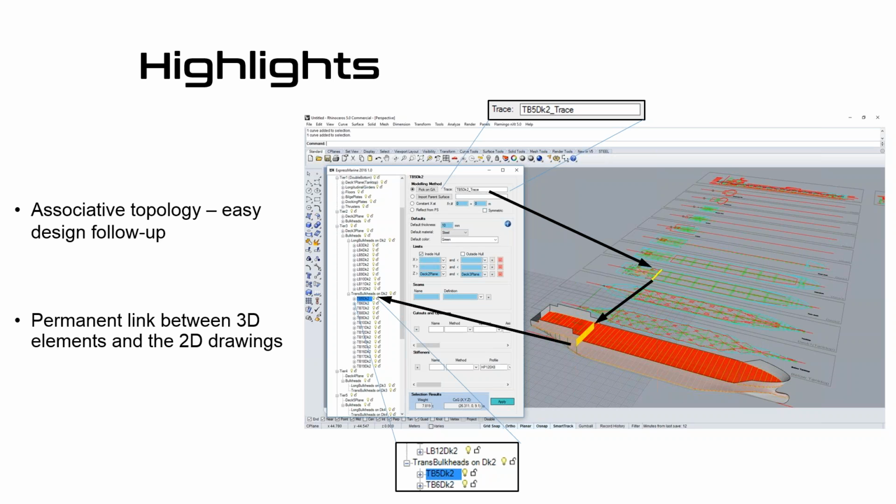When the objects are created, we have an associative topology between the objects within the 3D model, which means that if you move a bulkhead, everything that's attached to the bulkhead follows, of course, and if you move a limit like the hull, the bulkhead also adjusts to that change in the limit.